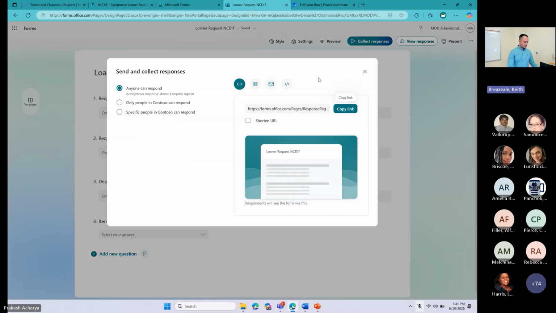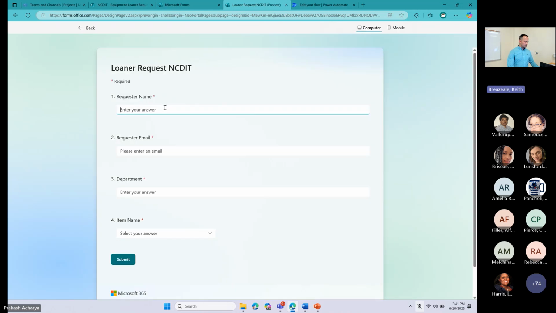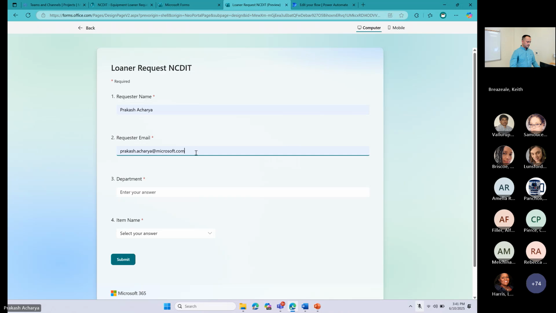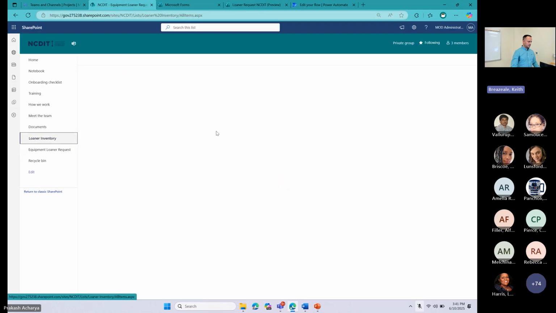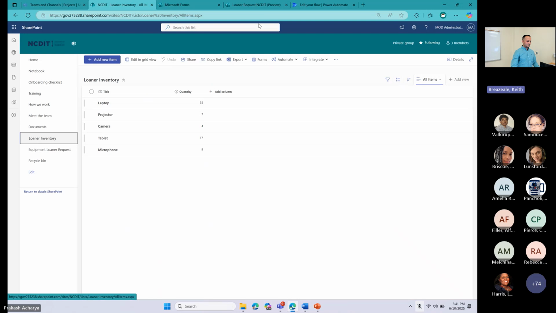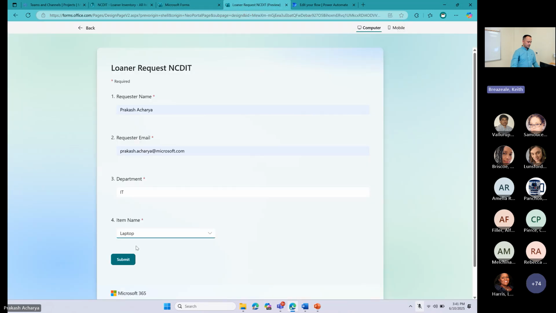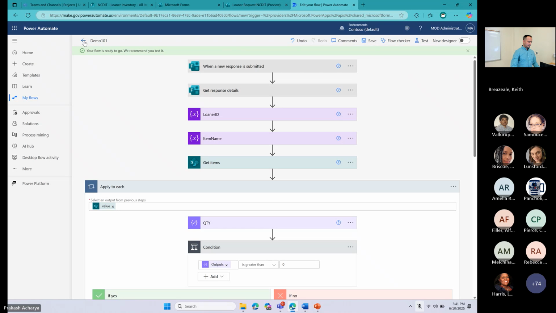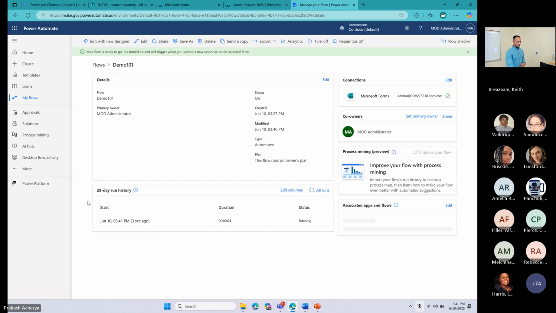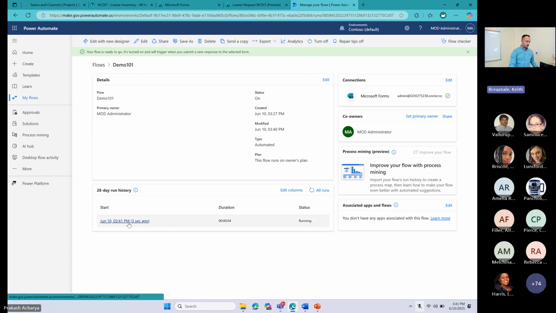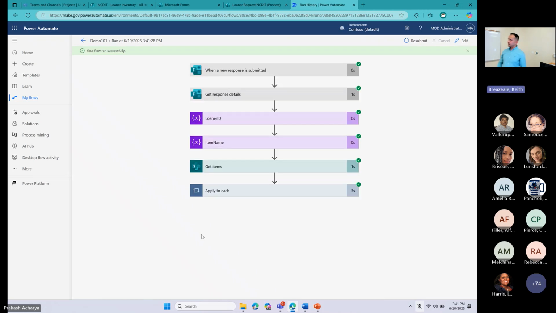Collect response, just go to the preview side, put my name, put my email, I'll put IT. I'm going to go and select laptop. So if we go and look at laptop here in the inventory, I have 35 laptops, right? So let's submit it. And what happens? As soon as I submit that form, as you can see there on the run history, it's 3 seconds ago. It is actually running it. It successfully ran. The flow successfully ran.